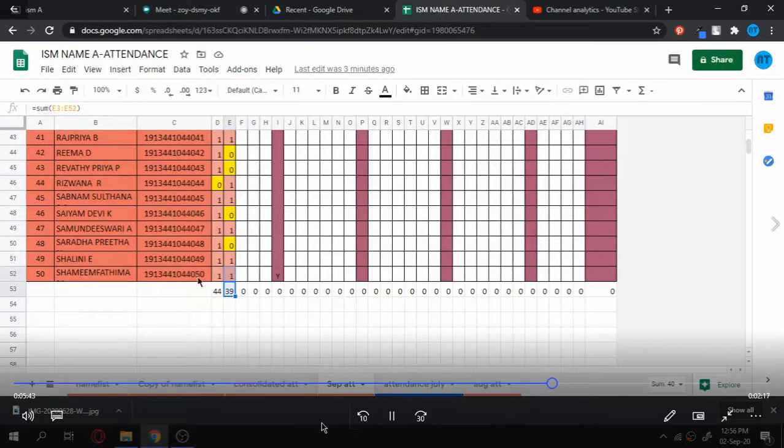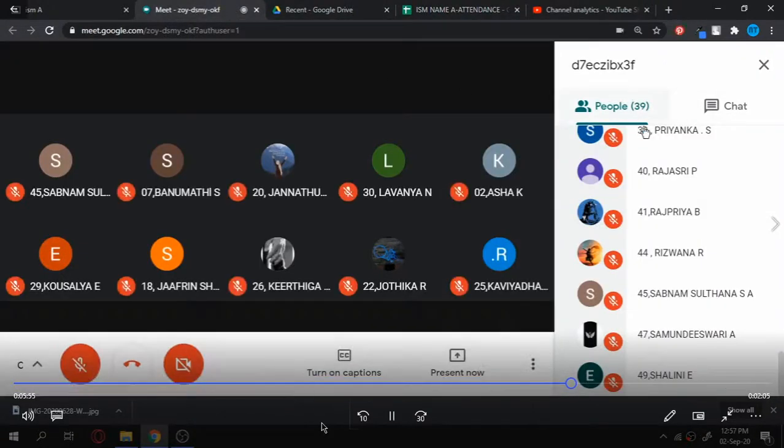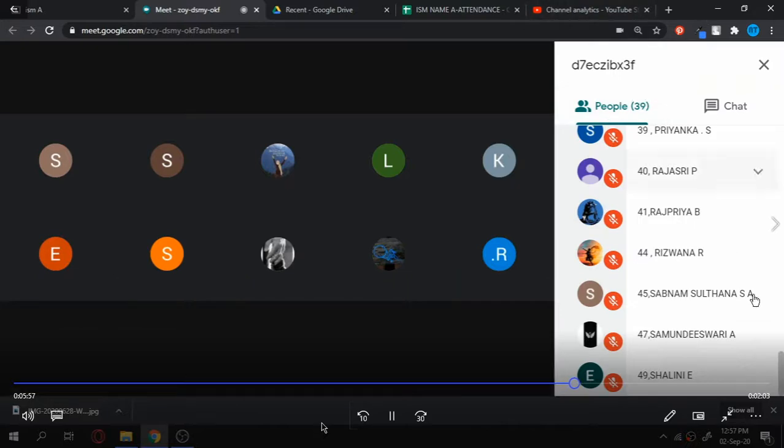So I have to cross check this. 50 I have missed the last time, so I am making 50 also absent. Now the student strength is 38, which matches the Google Meet attendance. So that is 38 plus 1 myself, that's 39. So 38 is the strength for today.